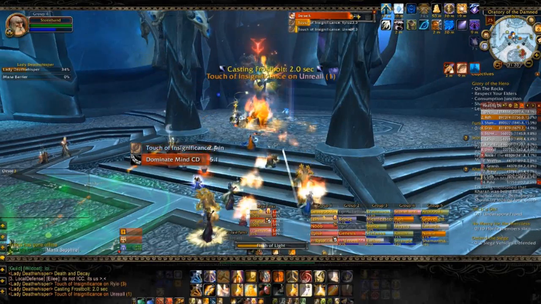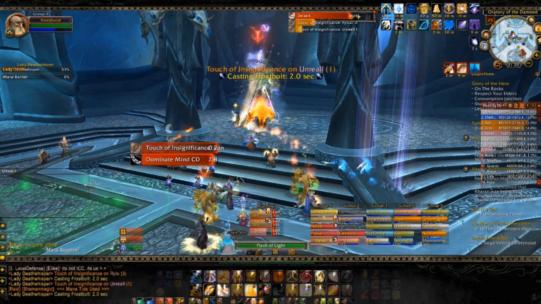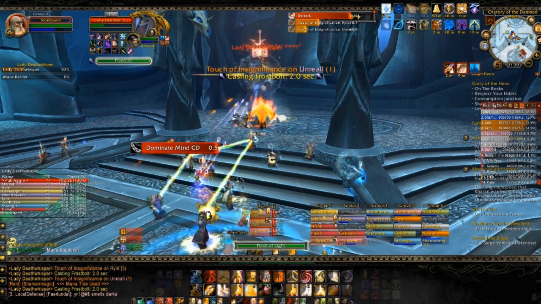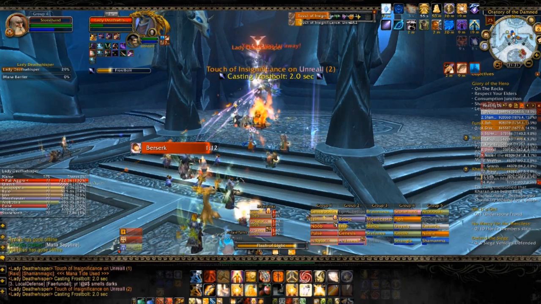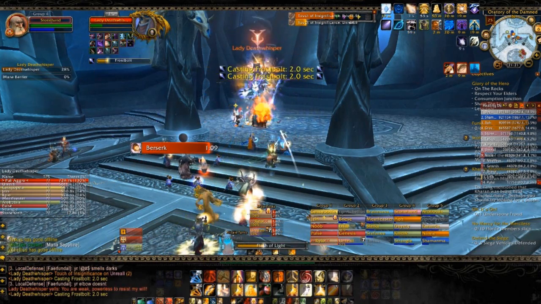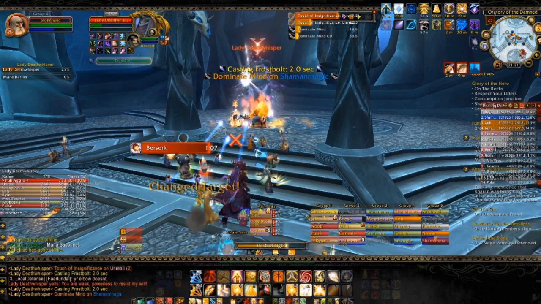And finally, this is from Icecrown Citadel, 25 man. It's the second boss, Lady Deathwhisper. As you can see, it's a bit more to look out for, so to speak.